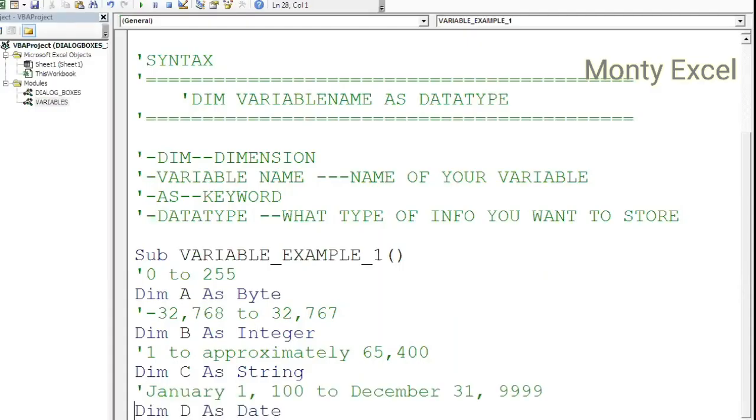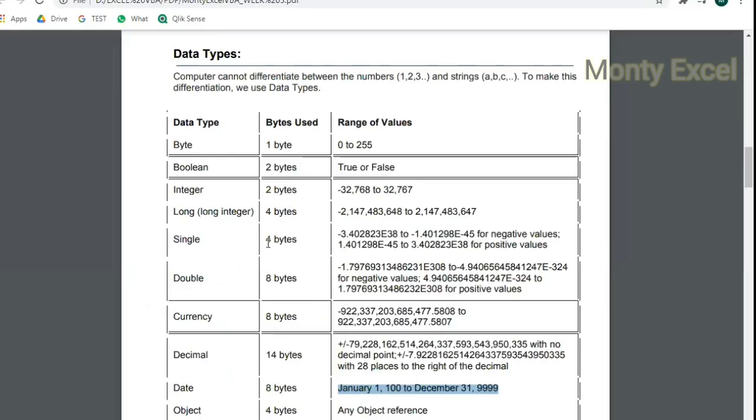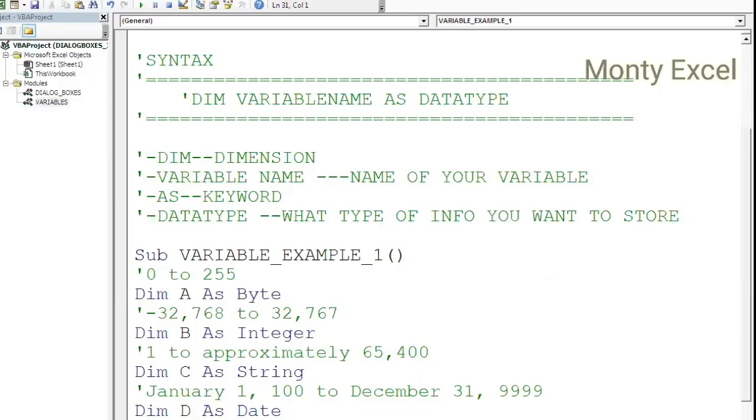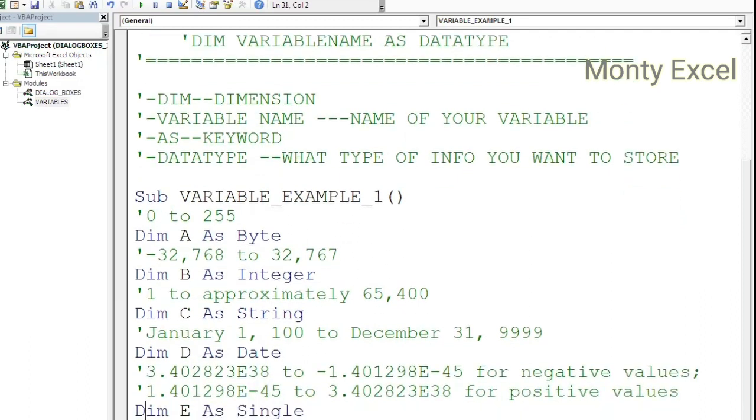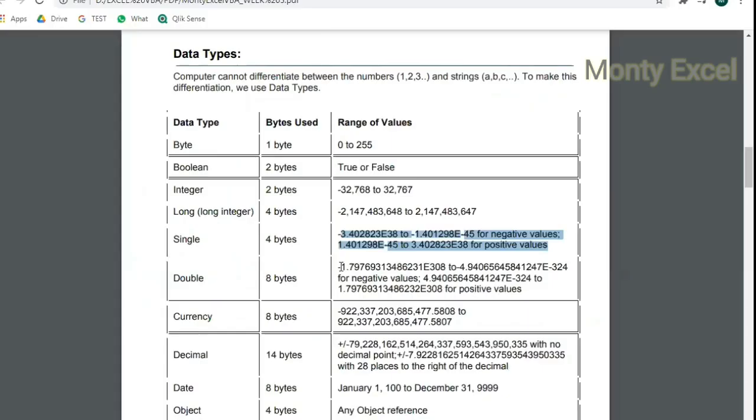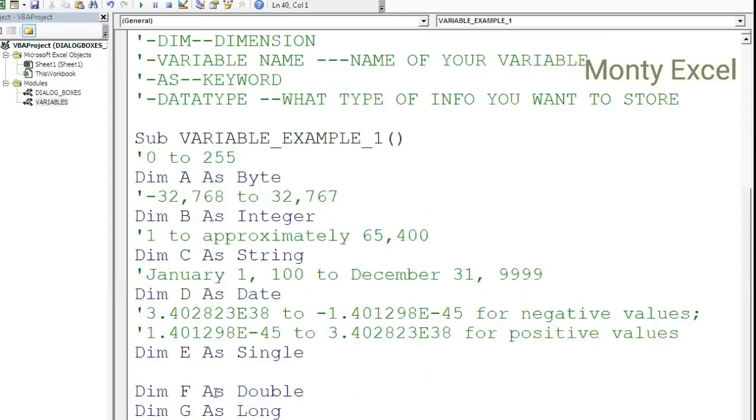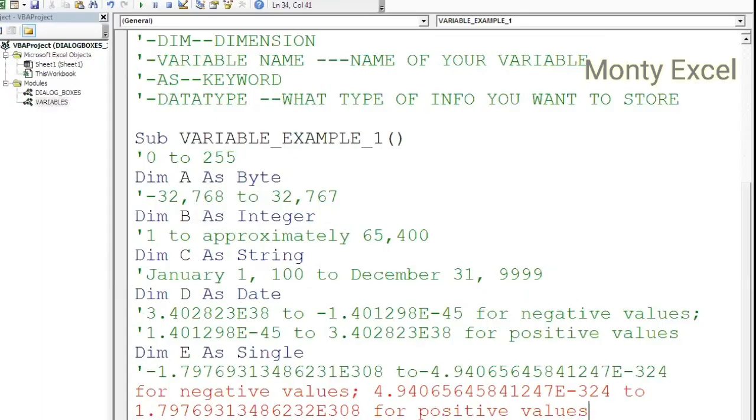The next one is single. Single and double are quite interesting actually. This is the size of single, I can't even pronounce it. No need to remember it as such, but whenever you want a number which is a decimal, always go for single. The next one is double. Double is really double. You can see from negative to positive, this much of size it has the capacity of storing the information.